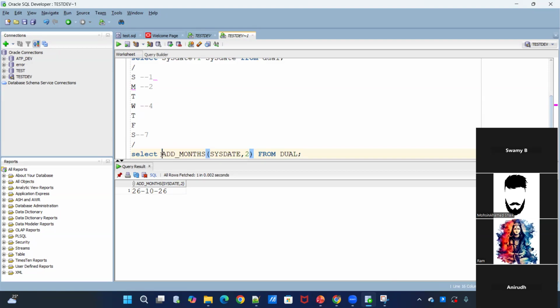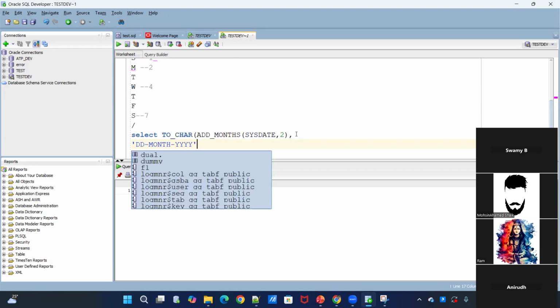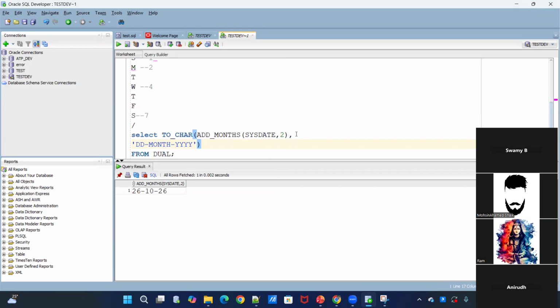If you want to get the month as October or any other format, we have to use TO_CHAR, because this is a date. I want a different format of this date, so you need to give the specific format here: DD, MON, TH, YY, from dual. These are the nested functions we call. See, we received 26th October 2026. So this is how we will do it internally.